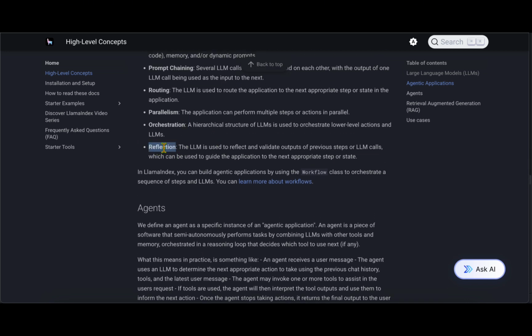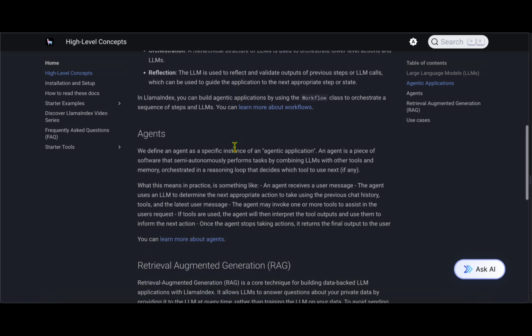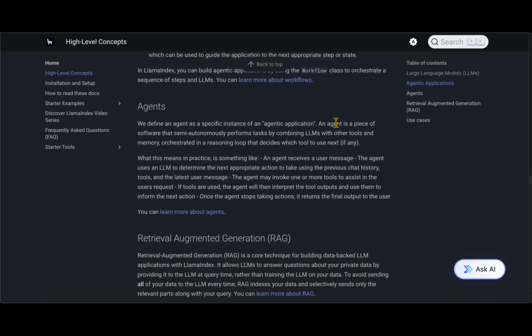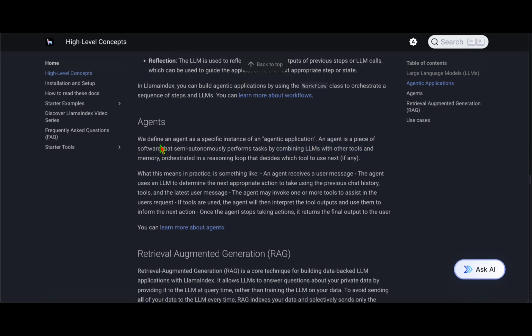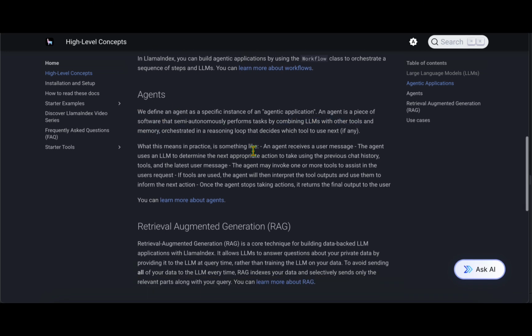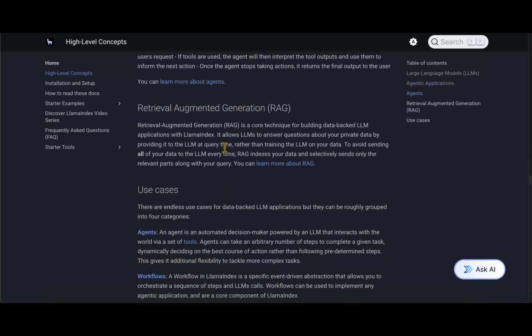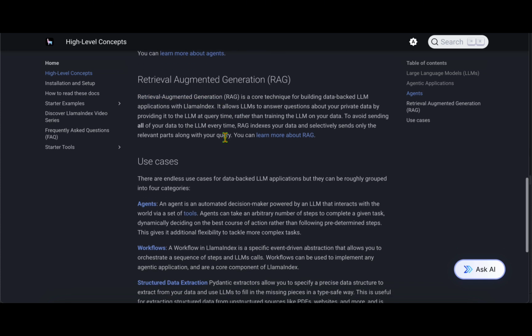So we have implemented a reflection agent in our past video, so you can have a look at that as well. And we need to know what agents are in general. So an agent is a piece of software that semi-automatically performs tasks by combining LLMs with other tools and memory. So we have built quite a few agents in our previous videos, so you can have a look at that. And then there's retrieval augmented generation. Again, we have done videos on introduction to retrieval augmented generation. You can have a look at that and come back to this.